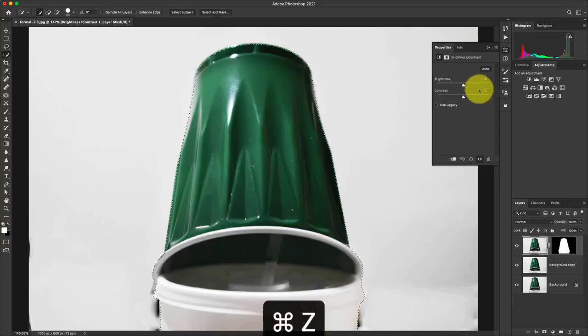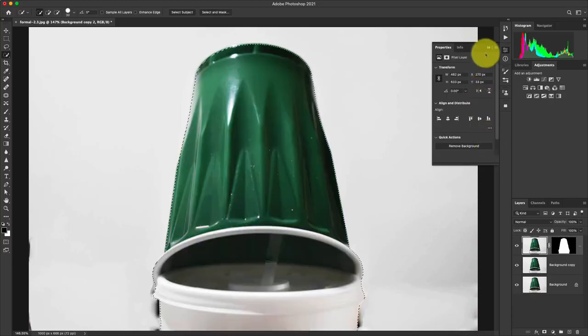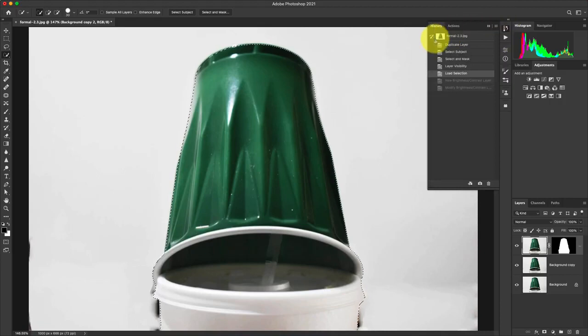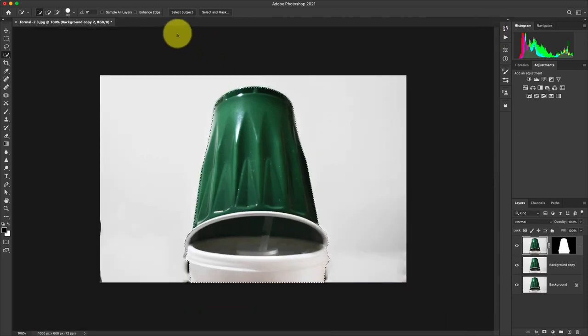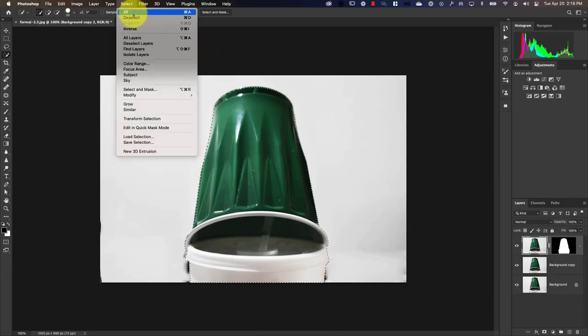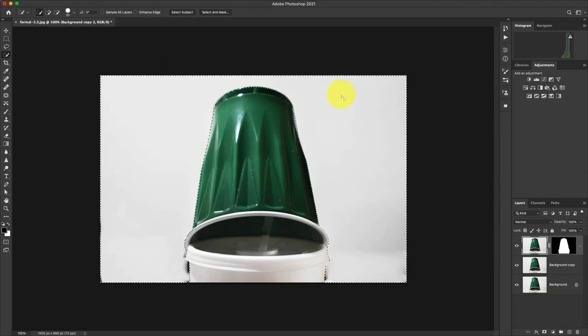I'm going to get out of there. I'm going to back out, Command Z. You can also go to your history pane and back out of edits. Okay, so I have this selected now. What I want to do actually is invert that selection. So if I go to select and I inverse it, it's going to select everything but the cup.